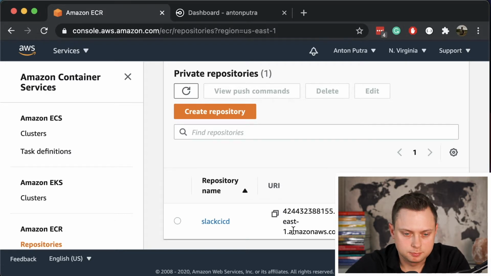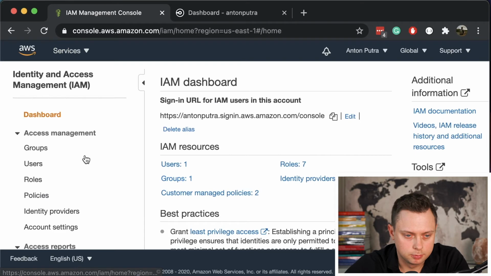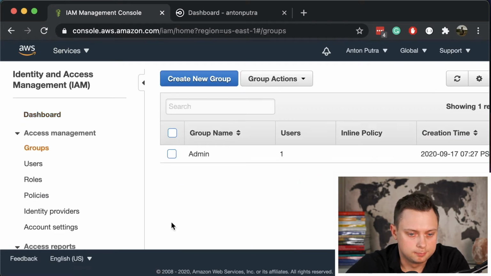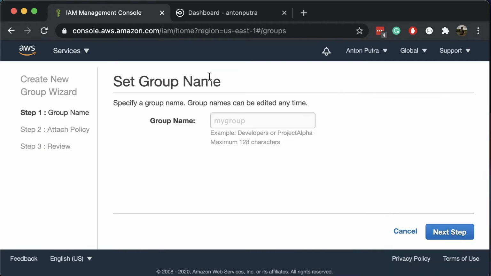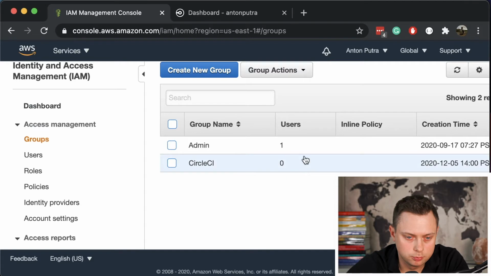The next step is to create the user, create the policy and the group to allow CircleCI to upload the images into the ECR repository. Okay, let's go to IAM. And first of all, let's create the group. A group can contain users, and it will simplify the user management in the future. You can create the group, attach some policies, and then when you create a new user, you can put that user in that group. So let's create the new group and call it CircleCI. And right now we're not gonna attach any policies. Let's click next and create group. And it's gonna be an empty group, no users, no policies.